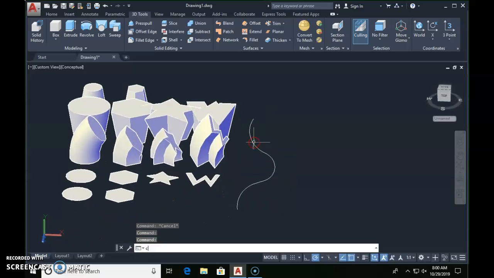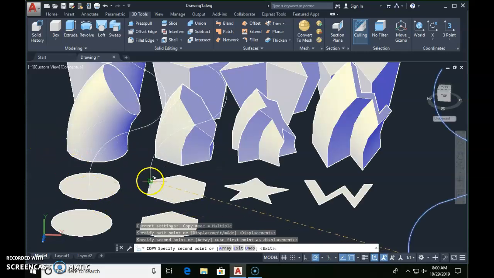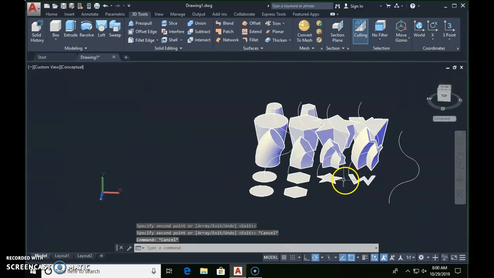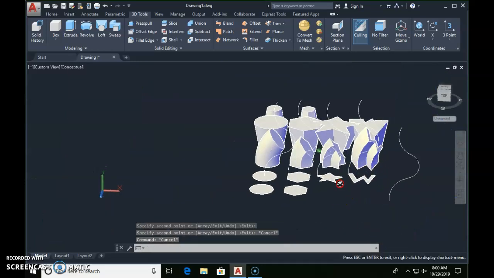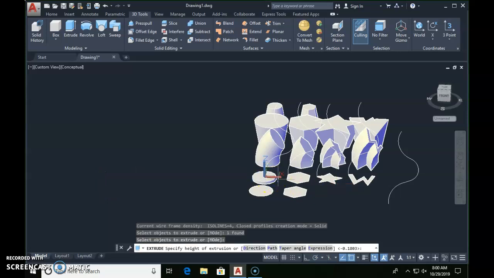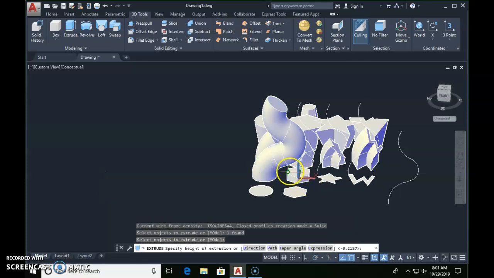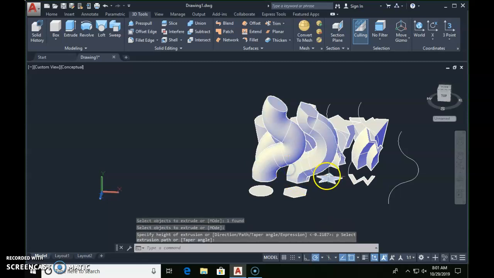Now, once again, we're going to do like we did before. We're going to copy this to the center of the circle, to the corners of the other objects. And let's see what we can do. Let's extrude on a path. Extrude that on a path there. Beautiful. Extrude that on a path there.